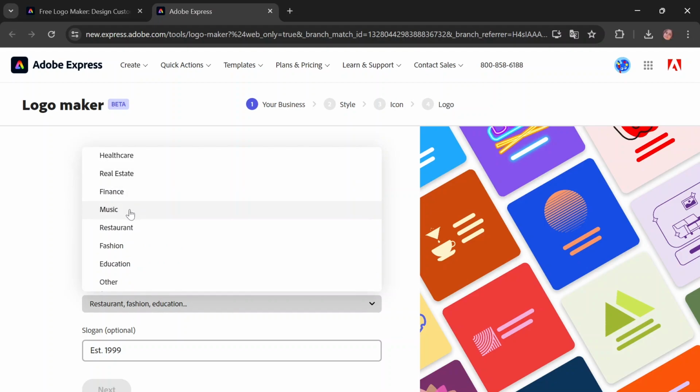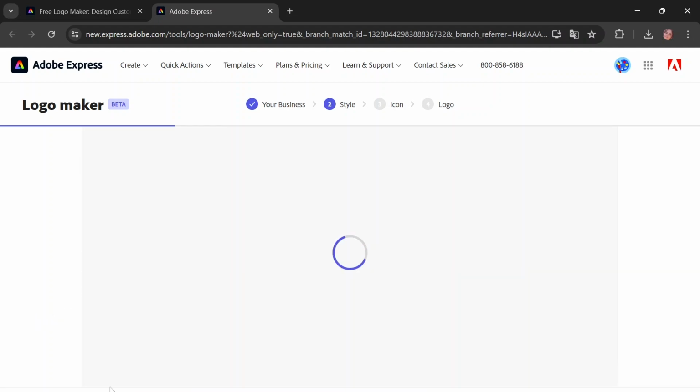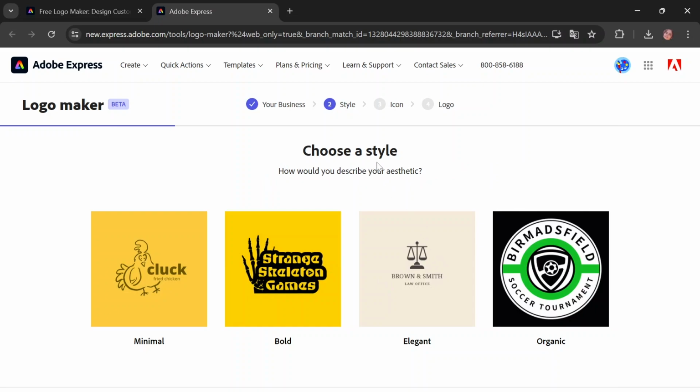Step 3. Choose your style. Select style from the available templates. Adobe Express offers a variety of customizable templates to choose from. Pick one that suits your style or the theme of your logo.